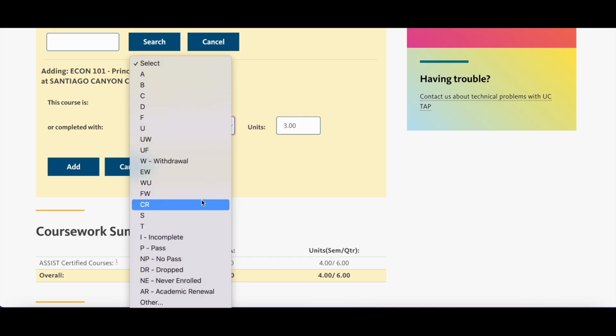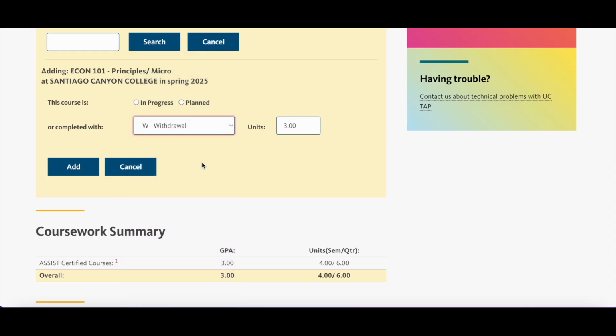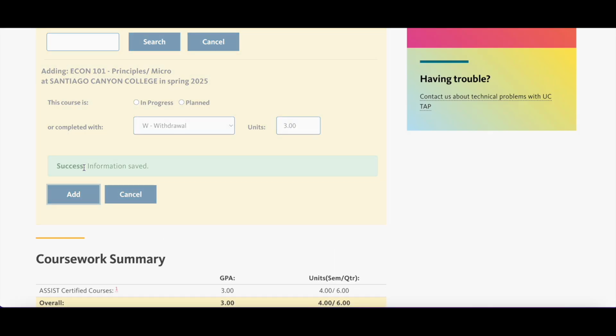If you withdrew from the class and got a W, you can check this W. Otherwise, an EW, or a letter grade. Again, you're just putting exactly what is on your transcript. So if you got an academic renewal, you'll put that. But for the most part, it's going to be a letter grade, maybe a W. So we'll choose a W as just an example. We'll go ahead and add that.